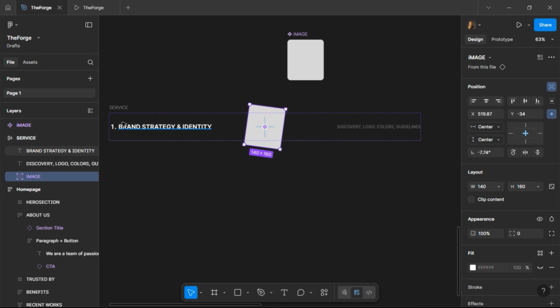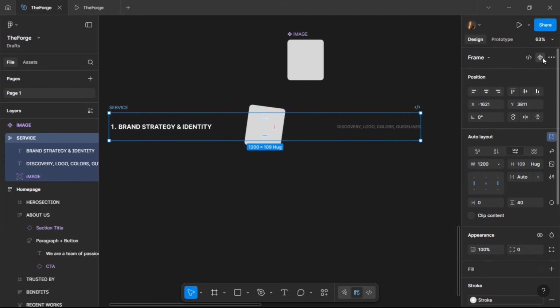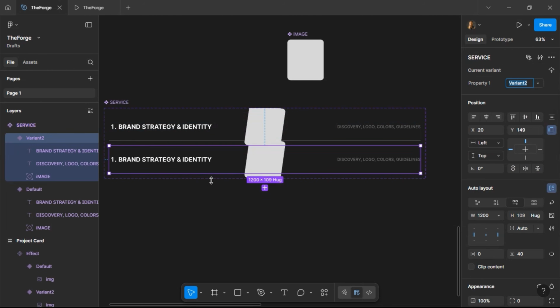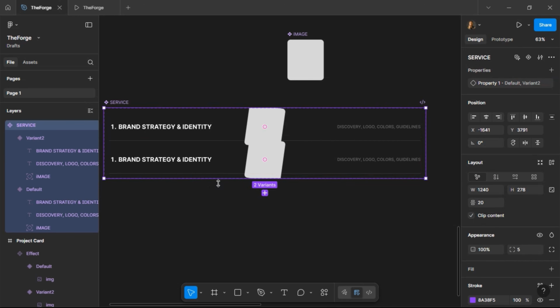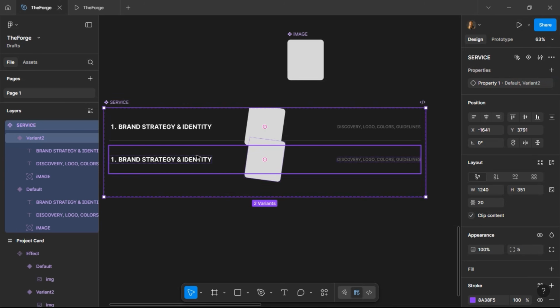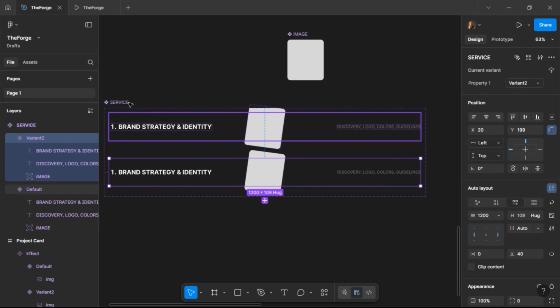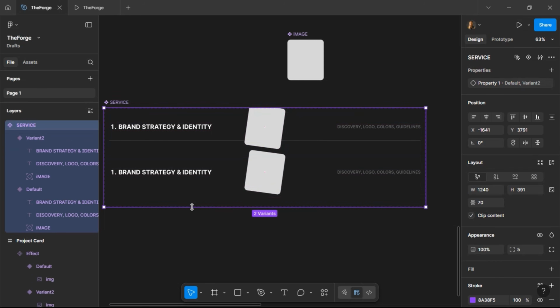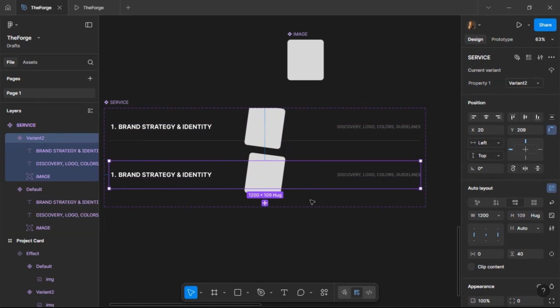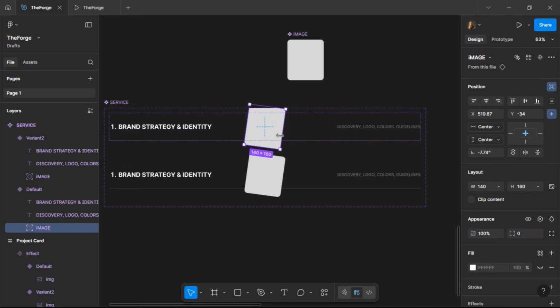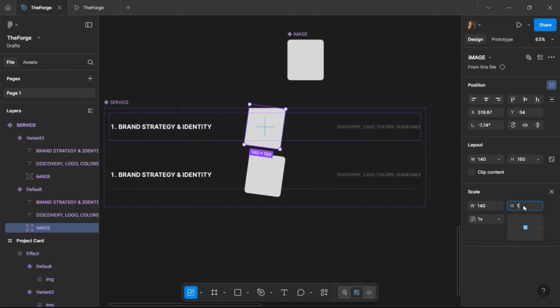Alright, so now that we have this, I'm now going to make this a component. That's the service. I'm going to make it a component and then duplicate this. So I'm going to stretch this a bit so that we'll have enough breathing space here to do this magic that we're trying to do right now. Alright, so for this we're going to reduce this to the minimum. I'm going to use scale to scale it down to 1.